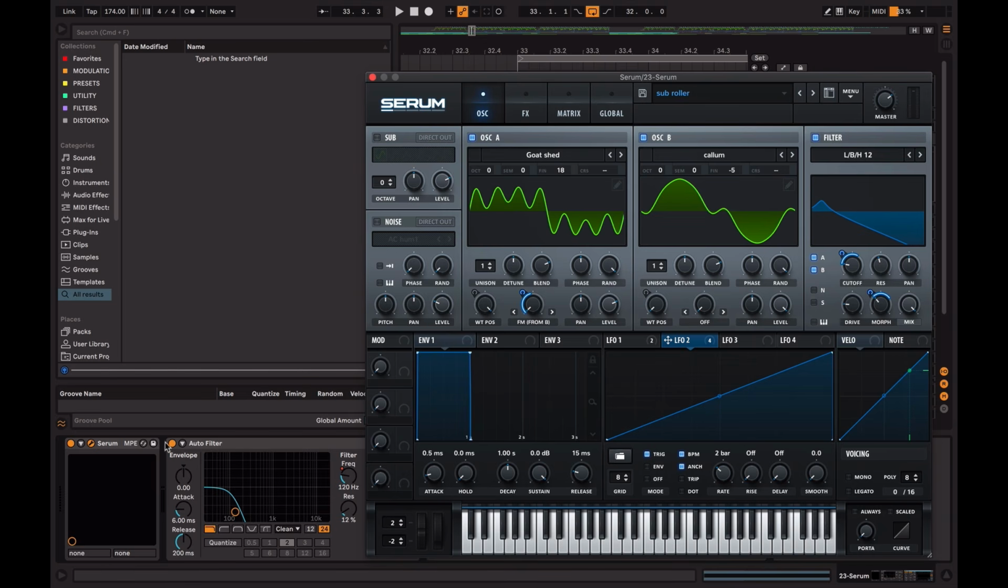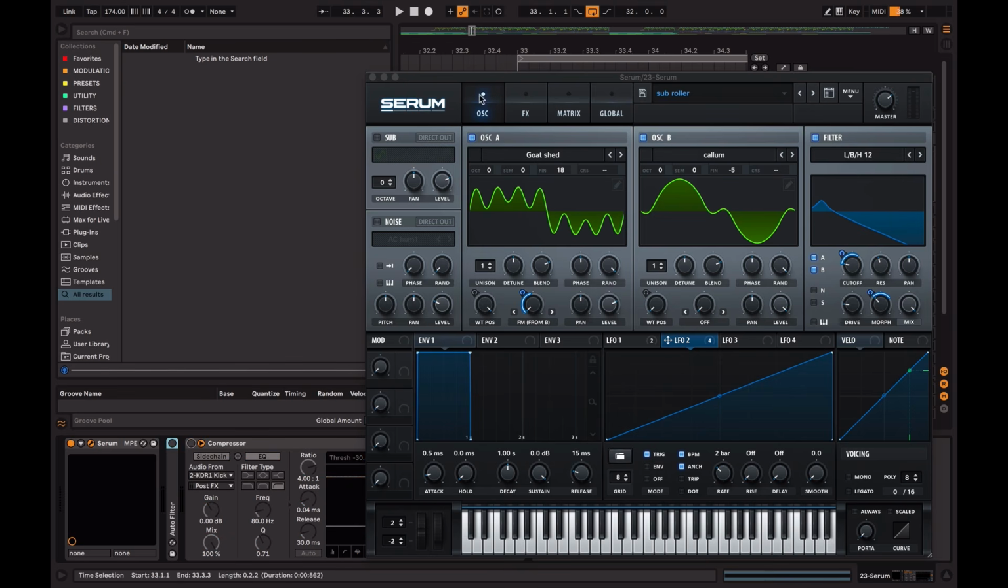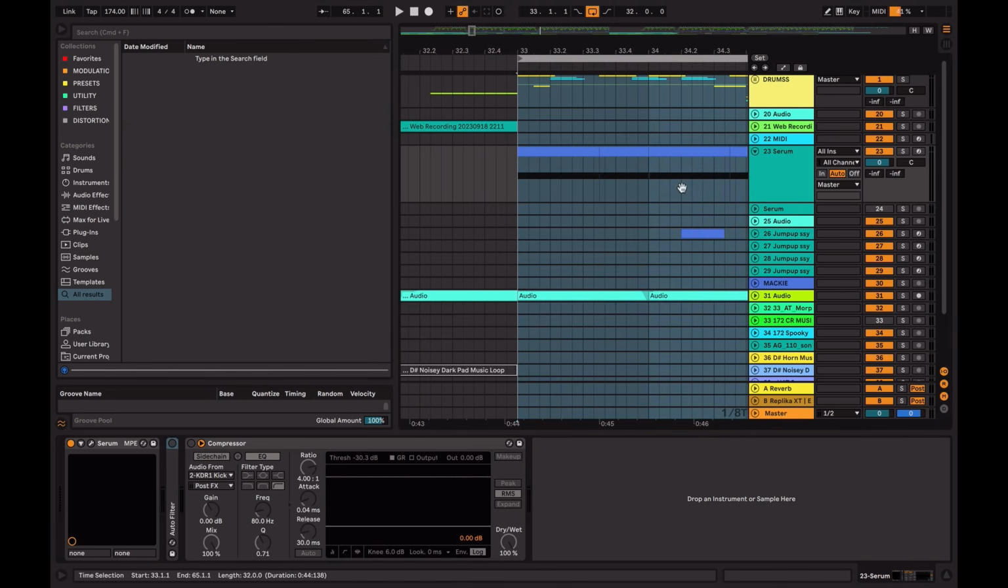So if I just turn the filter off and sidechain just so you can hear it and what it sounds like directly out of Serum, this is what it sounds like.